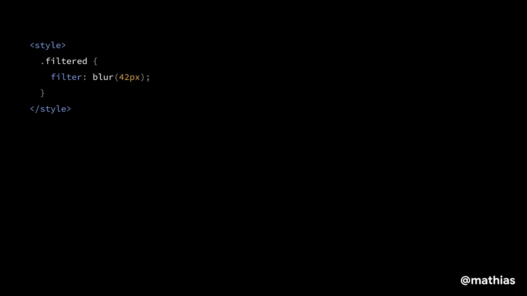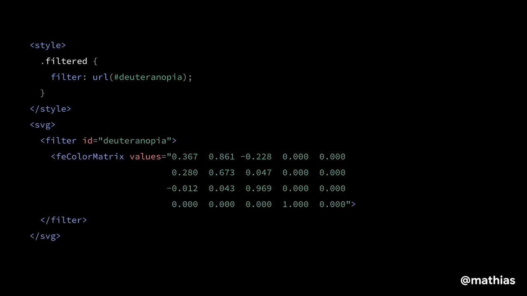With the CSS filter property, you can use some predefined filter functions such as blur, contrast, grayscale, hue rotate, and many more. The CSS filter property also accepts a URL, which can point to an SVG filter definition. This gives you even more control over the filter you want to apply. For example, here's a custom filter definition based on a color matrix. Every pixel's red, green, blue, and alpha color value is matrix multiplied to create a new color with modified red, green, blue, and alpha values.